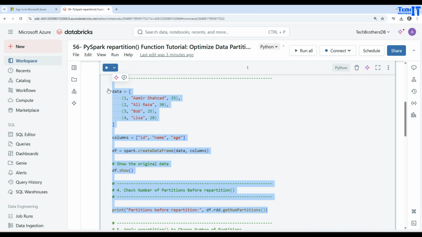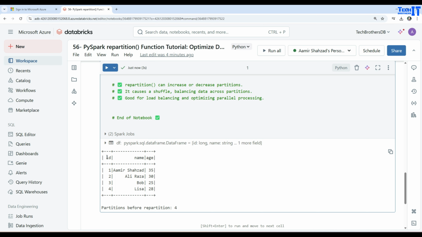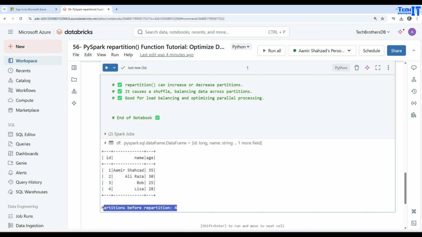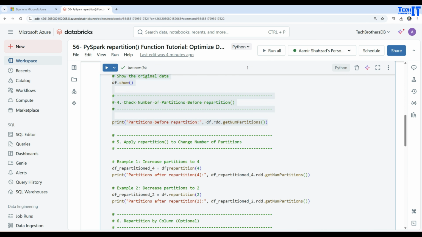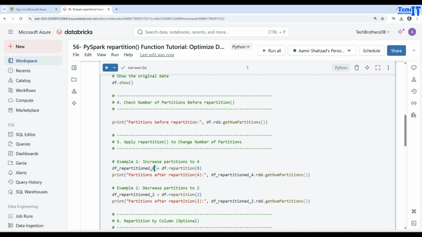First, take a look at exactly how many partitions we have. Here is my data, with ID, name and age, that's the data frame df we are printing, and there are 4 partitions. Now I want to increase to 8 partitions, so I'm going to rename the data frame to include 8 so we remember that. And in the print, I want to make sure we have the correct name.